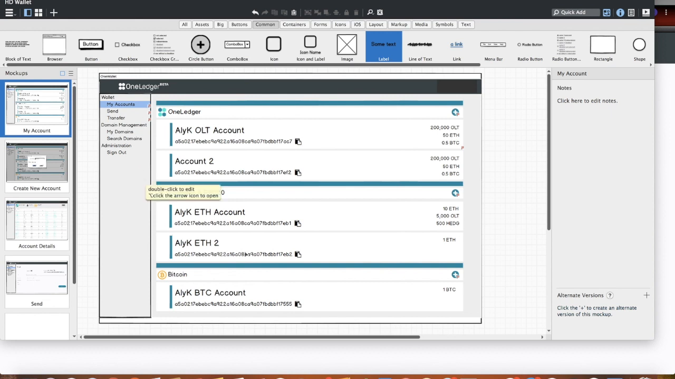Now, the final product will never look like this, because there are a lot of design elements that go into it that are not in the wireframing utility that I'm using. That being said, let's take a look at this.